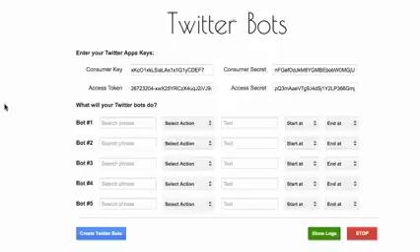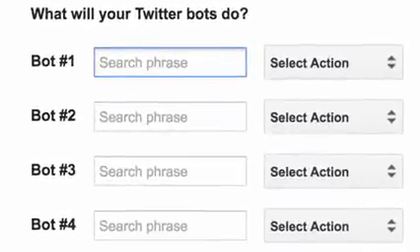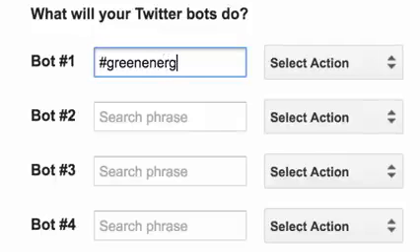So we are all set. It is now time to create the bots. So writing a bot is simple. You specify the search term, you specify the action, and the bot is ready. So for the first bot, let's say we are trying to capture all tweets that mention the hashtag green energy and that have been retweeted at least 10 number of times.